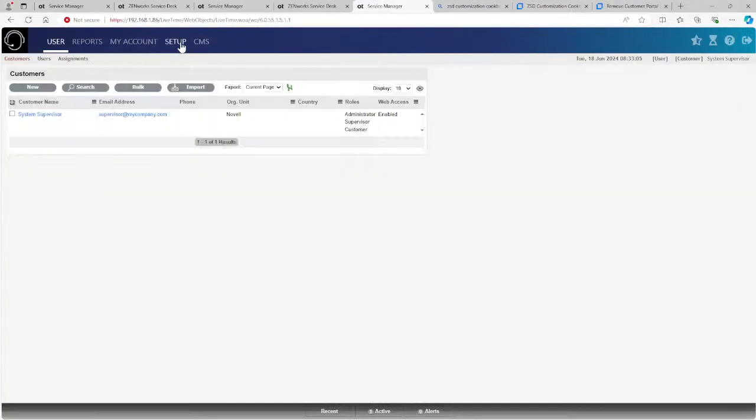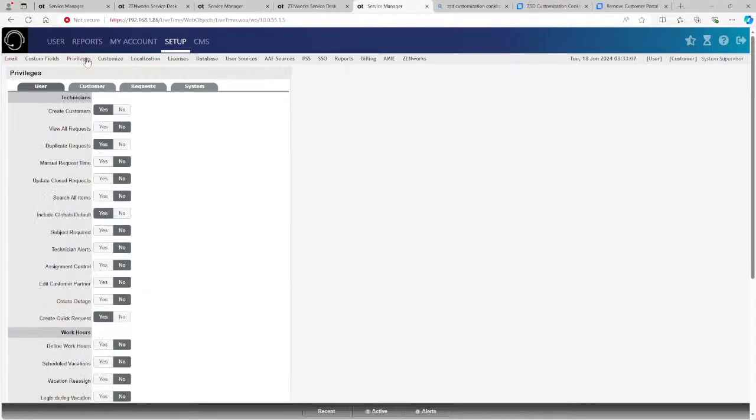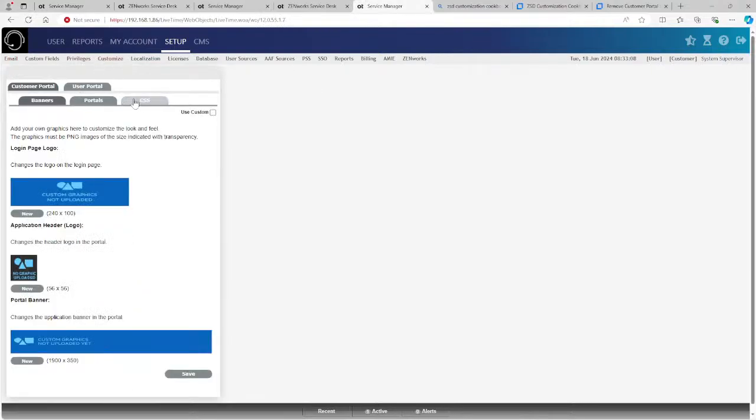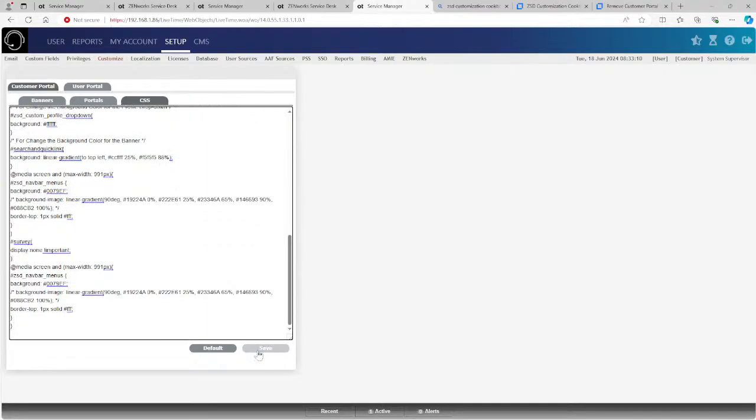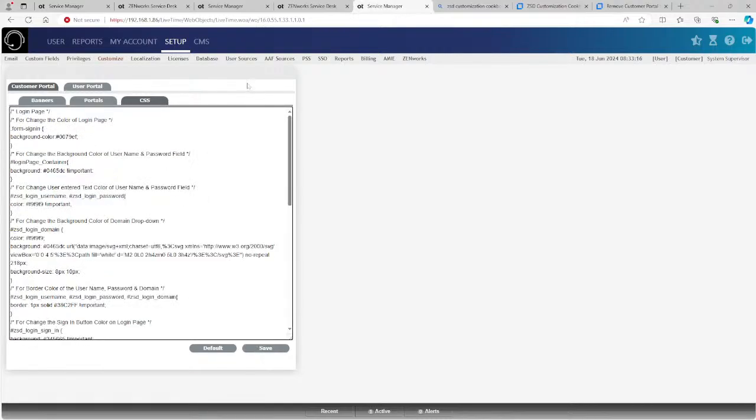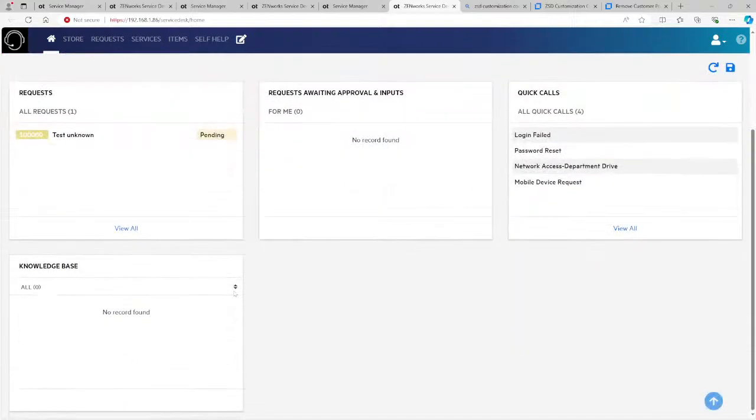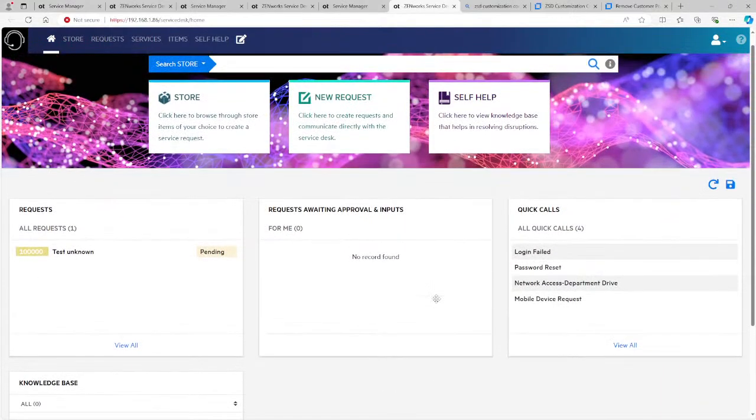Setup, privileges, I'm sorry, customize. CSS. And we're going to save. Now if I go to customer, survey is gone. Okay.